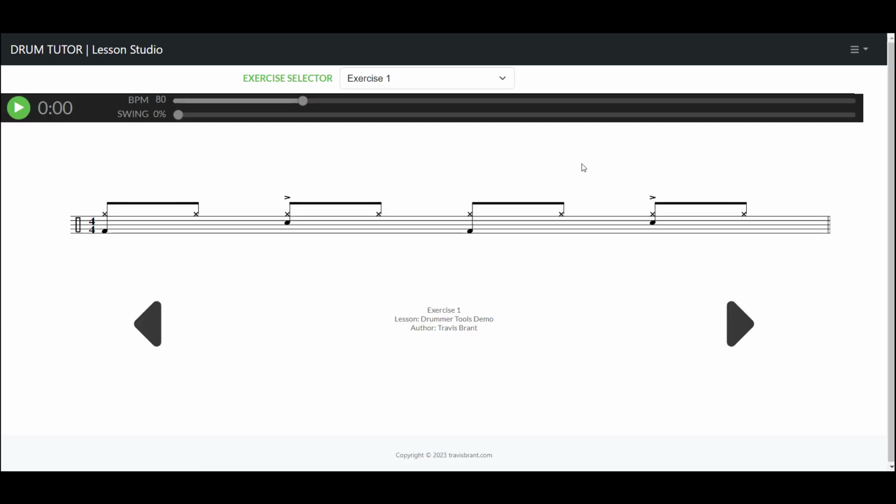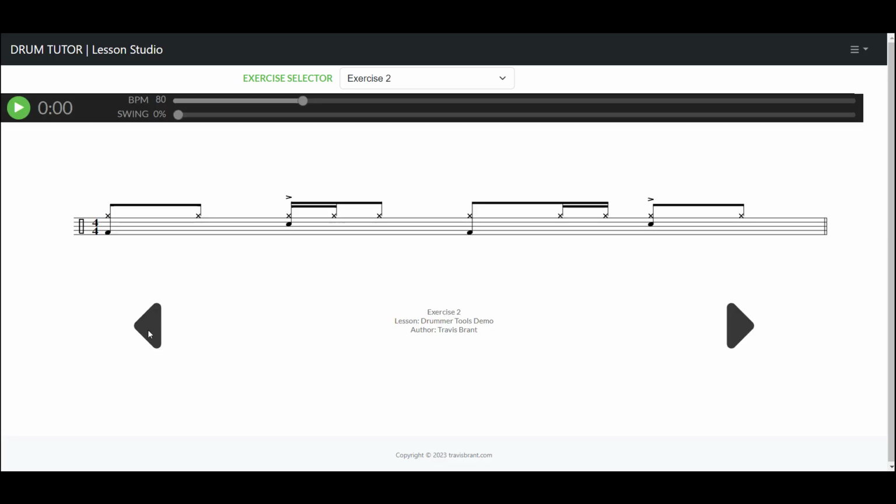Now you'll see at the top you can flip through the exercises in this particular lesson, and just like in your personal lesson studio, you can use the arrows to flip forwards and backwards through the lesson itself.